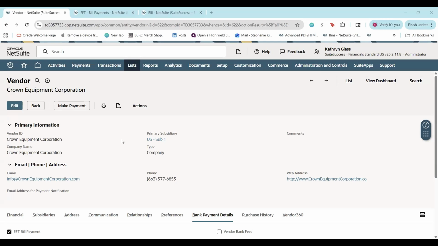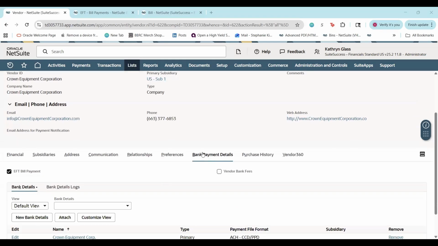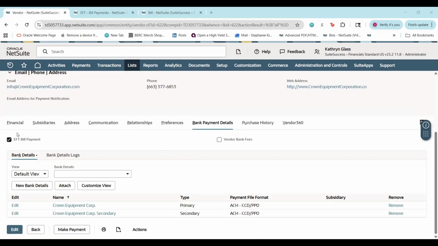So I have a test vendor here in our demo account. If you head to the Bank Payment Details tab of the vendor record, this is where you can set up their bank details. You'll see I have two set up for Crown Equipment Corp, and we are allowed to have only one primary type bank account for each vendor. So I have one primary and then one secondary, for example.